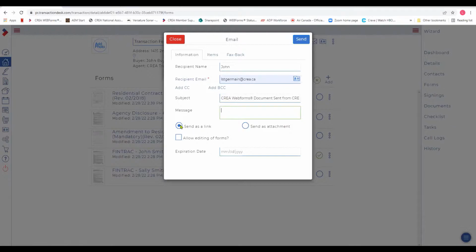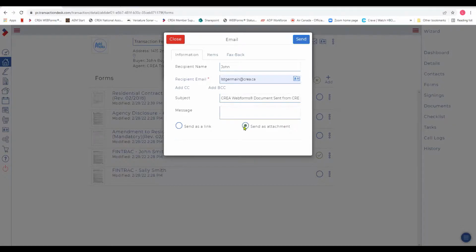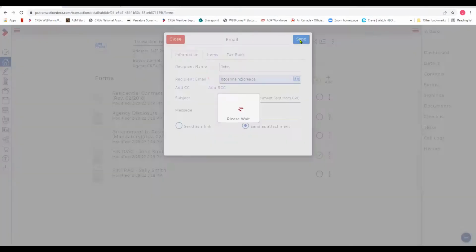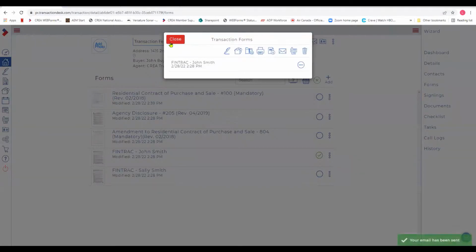A link would be preferable if you're sending a large amount of forms because it sends them one email with links to all individual forms. So that's what would be recommended if you have a lot of forms. In this case, it's only one attachment. So I can simply choose this one and immediately it is sent to the email.